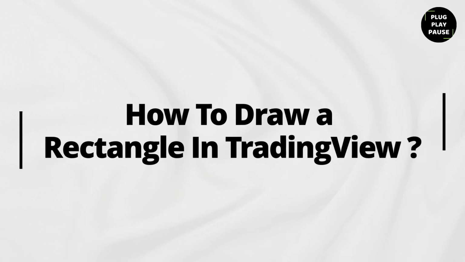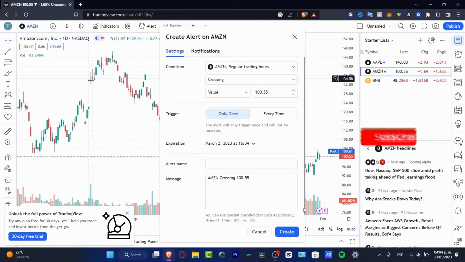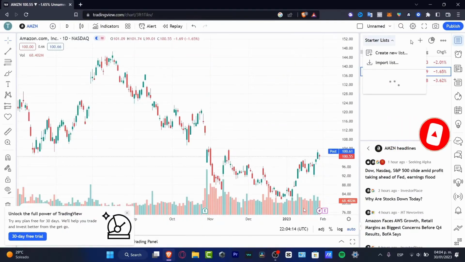How to draw a rectangle in TradingView. Hey guys, in this tutorial, I'm going to show you a quick and easy way to draw a rectangle on TradingView. So the first thing you want to do is make sure that you are logged into it.